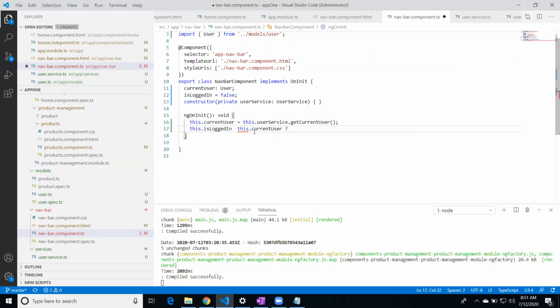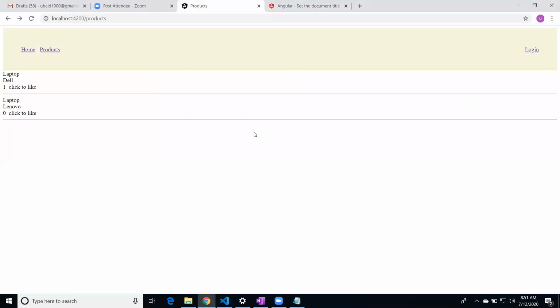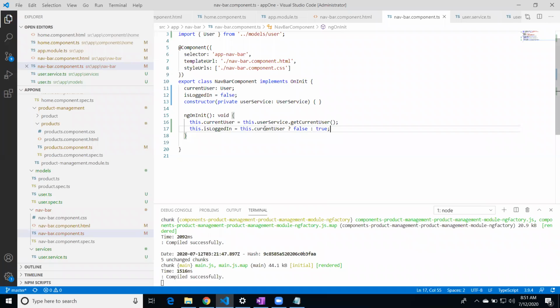So set the is logged in property, but first check if the current user is null or not. If the user is null, then logged in property is false. Else, logged in property is true. So now the logged in is set. Hopefully it's true now. Oops, it's not. This is logged in.